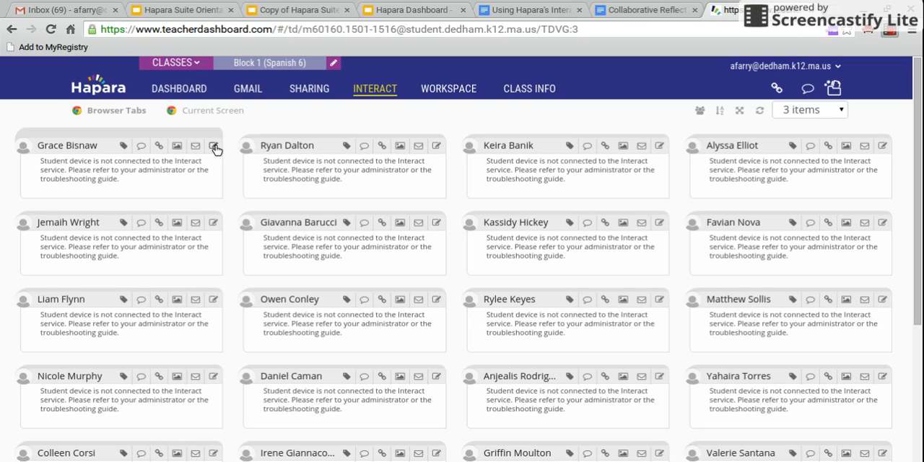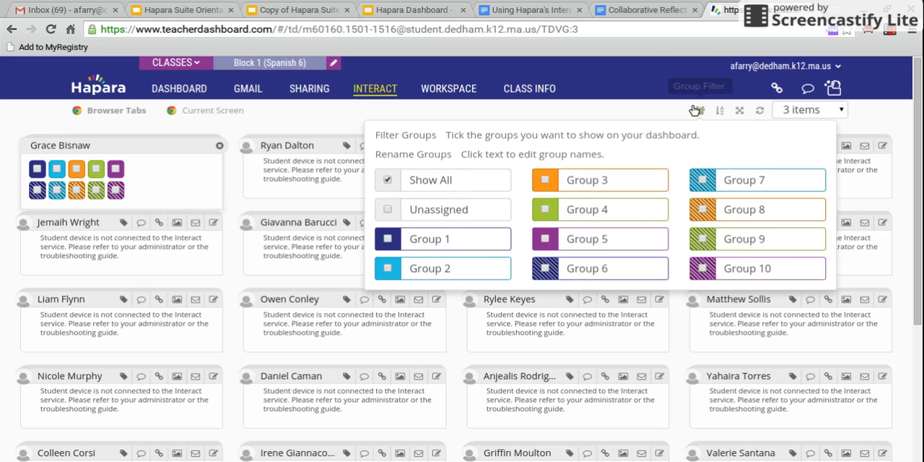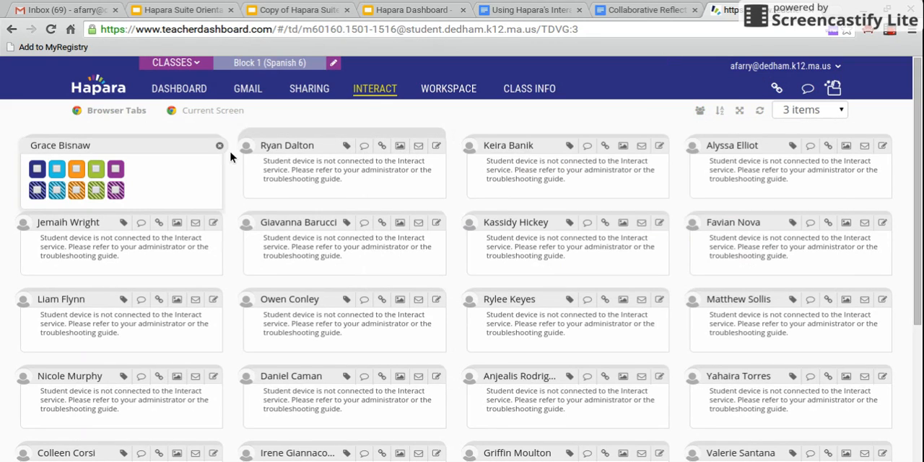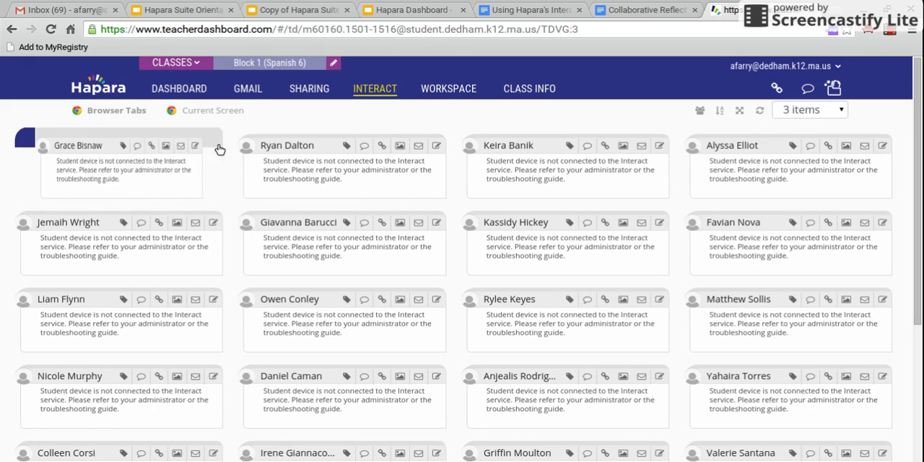And for this, you can actually put students into separate groups. So you are able to set up groups if you go up to the group filter. You can name them, for example, maybe group one would be IEP. If you had students on an IEP, then you could add that category to Grace here, and that little blue thing would tell you, and only you, that this student's on an IEP, so maybe you need to send her modified materials.